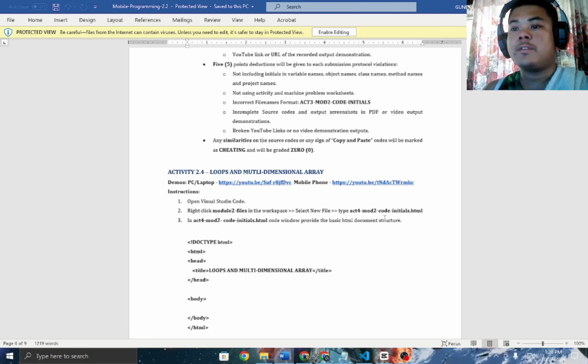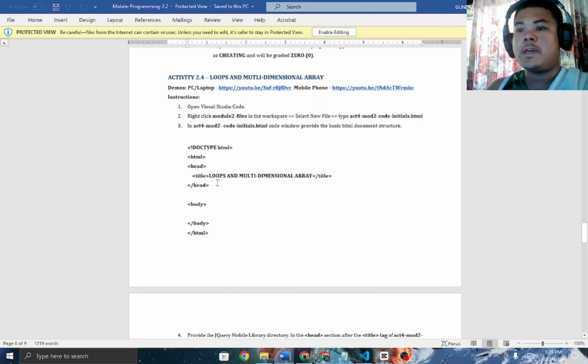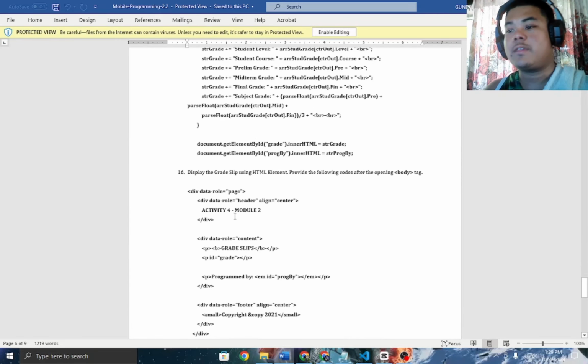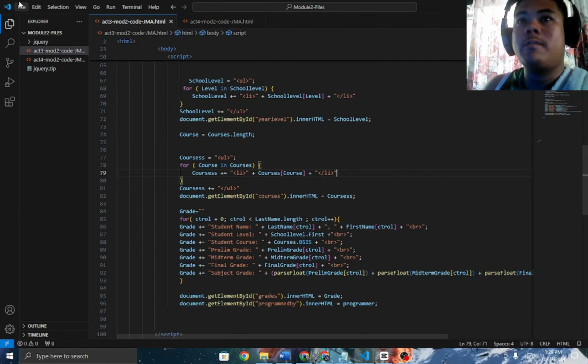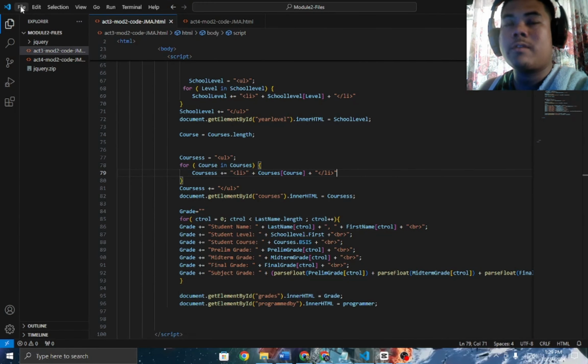As stated in the instructions, open Visual Studio Code, right click Module 2 files in the workspace, select new file, and type ACT4-MOD2-CODE-JMA. In Activity 4 Code Initials HTML, provide the basic HTML document structure as stated in each and every one of these, which I have already done. So I'm going to do it again for you guys to understand.